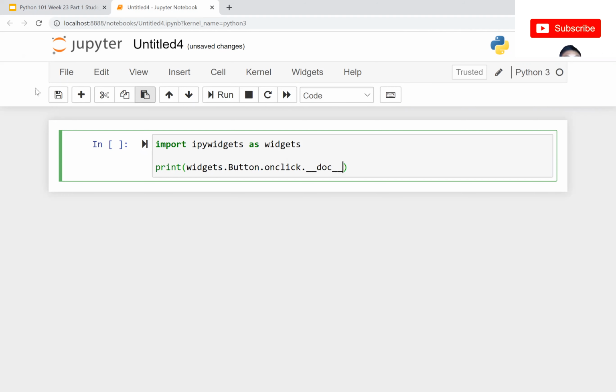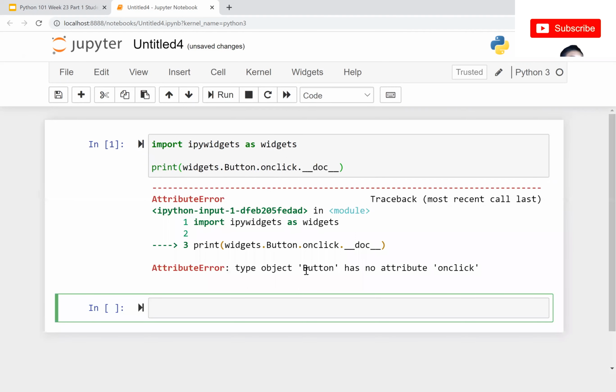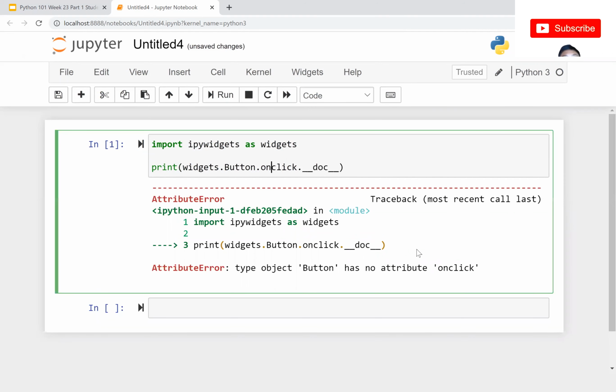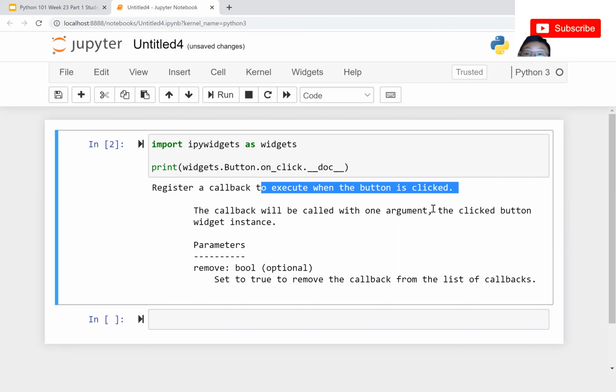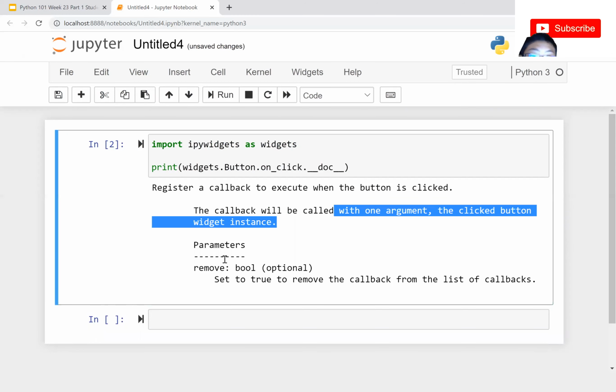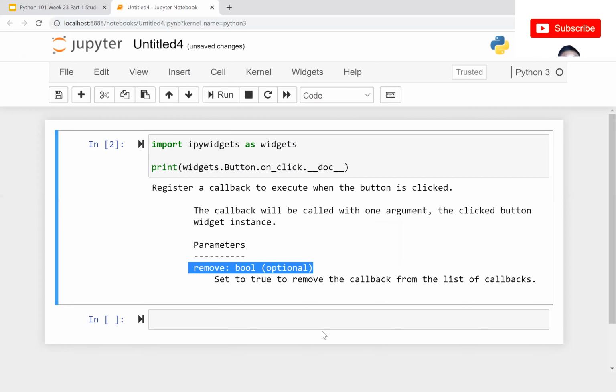You run that. Oh, I forgot to. There we go. Now, it says: register a callback to execute when the button is clicked. The callback will be called with one argument, the clicked button widget instance. Parameters, and then you remove Boolean, that's optional. All right, so that's just the documentation about it.